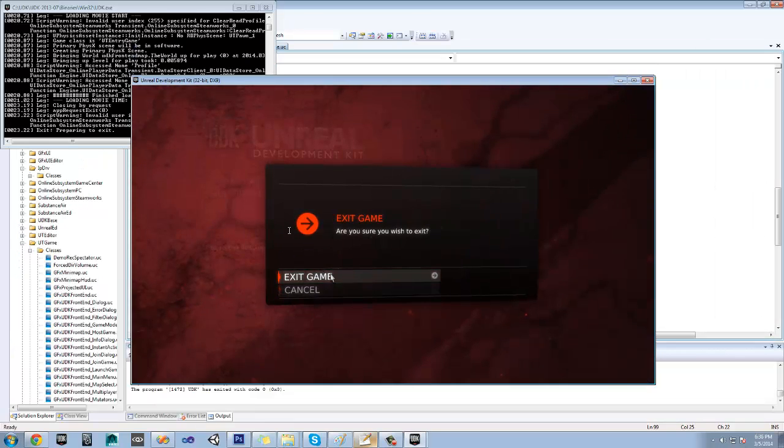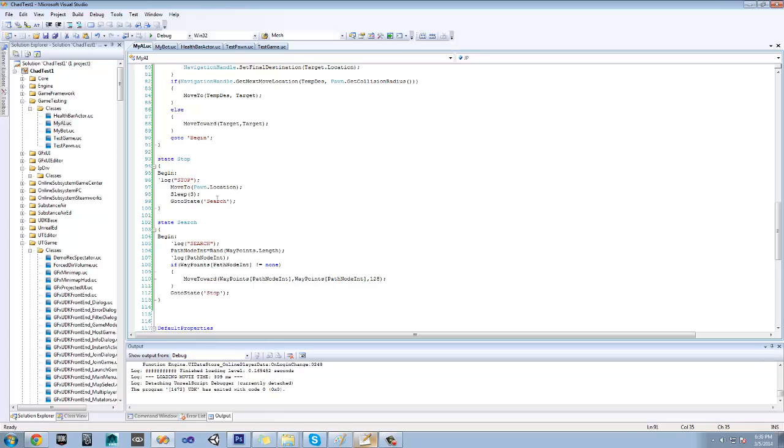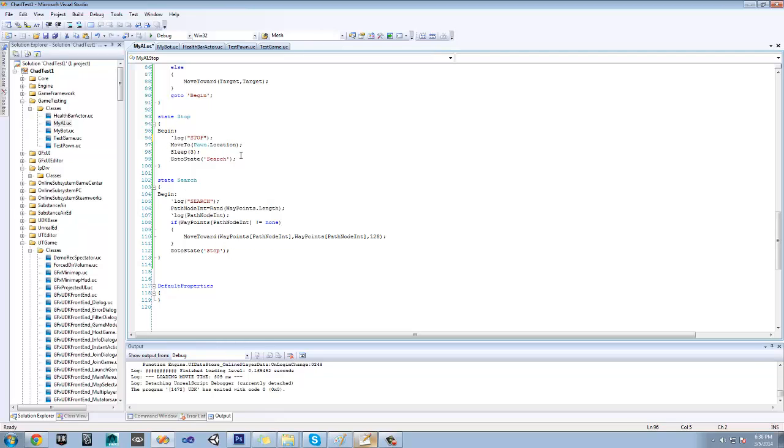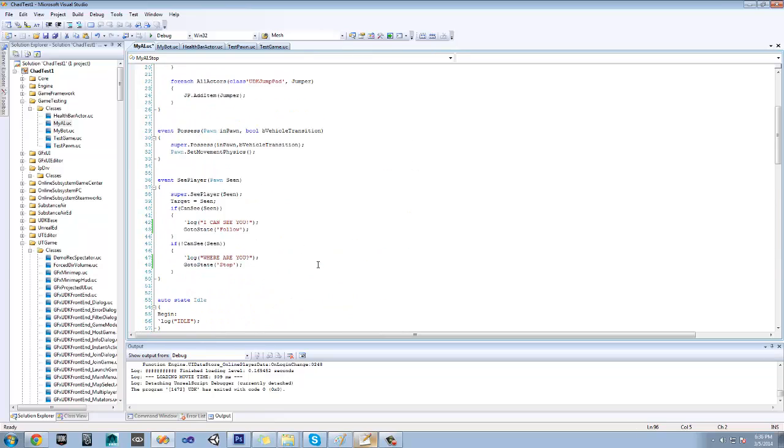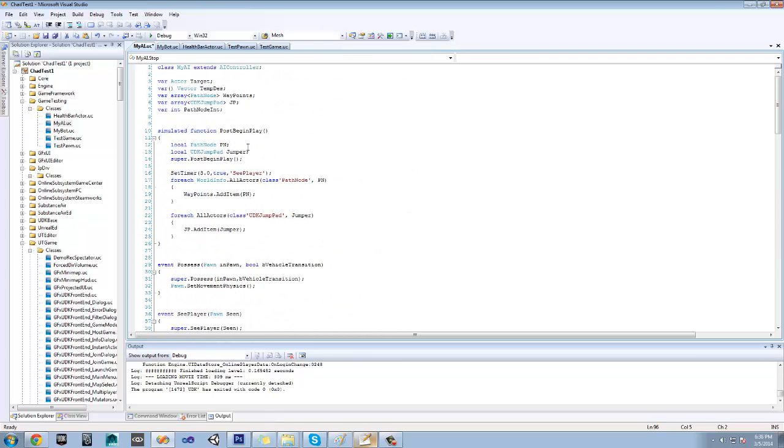Why are you looping? Why are you looping? Log stop. I'm just going to go to there. It's going to stop and go to state search. And waypoints top length. I'm going to tell it that if waypoints does not equal none, move toward waypoints path nodes. Let's make sure it's obtaining the correct ones.